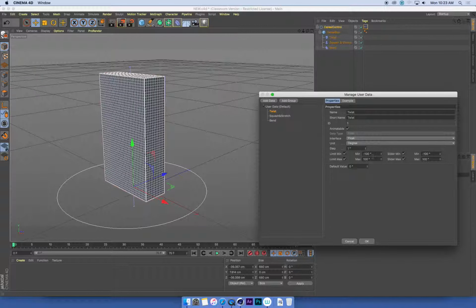So I've got minus 100 and 100 for my twist, and I've also turned on the sliders so that they match that, the length of the slider matches these values. For squash and stretch, I've got 50% to 150%, and again I've turned on the slider minimum and maximum to match, and the same with the bend. I've got minus 100 to 100, same with our slider minimum and maximum.